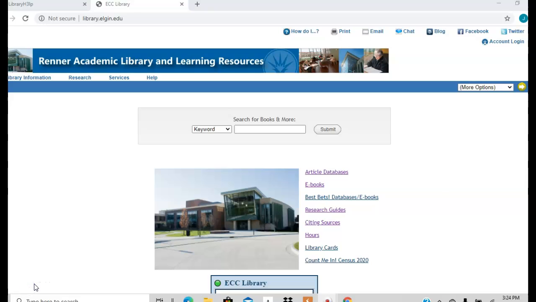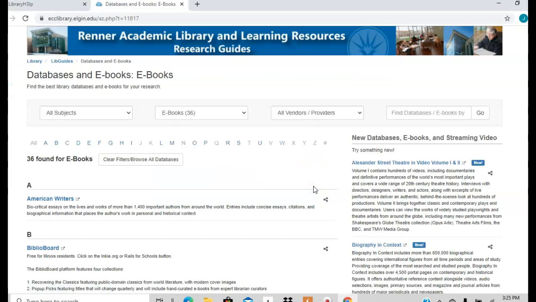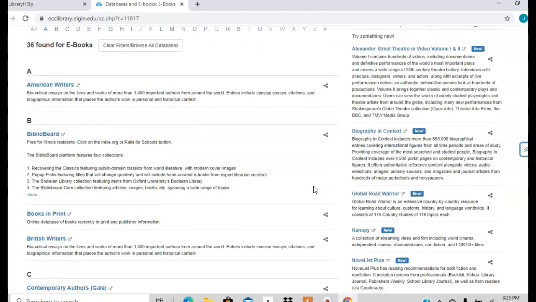Let's get started. We're going to navigate to the ebook databases. We begin on the library's website, library.elgin.edu, and we're going to choose the eBooks link. We're going to navigate down to eBook Central.